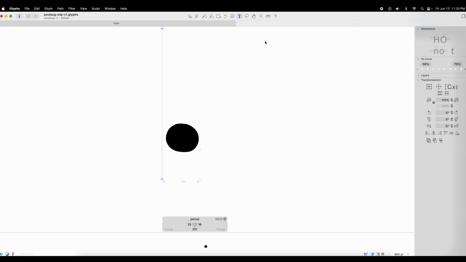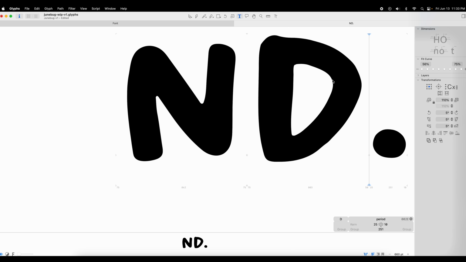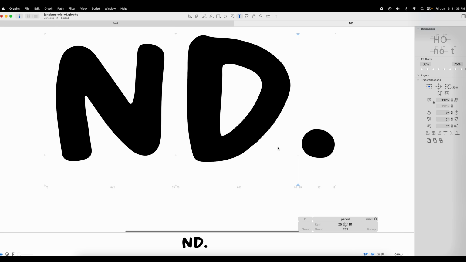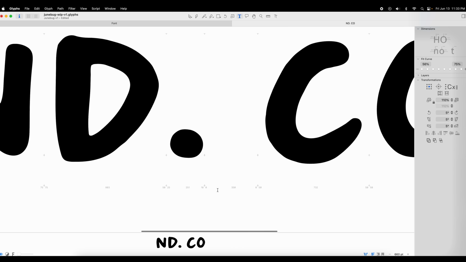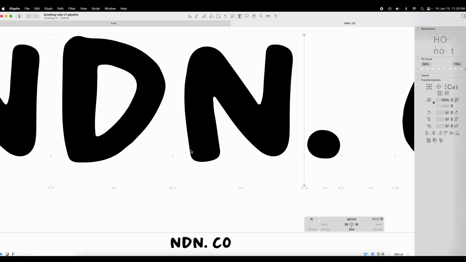So now I can just type in whatever I would like right here. I've got an N here, I've got a D, and that kind of feels a little distant here. It's not too bad. I think I want to bring it in just a little bit more. Let's see how it looks with an N. I think that's comfortable. I don't want it to be too tight, so I'm looking for a happy medium.